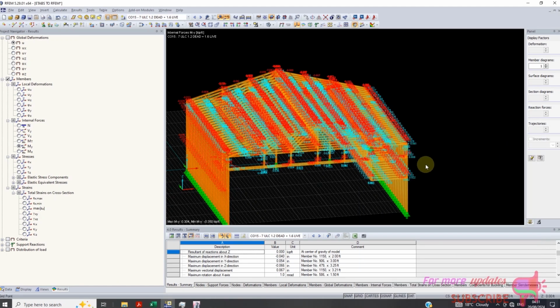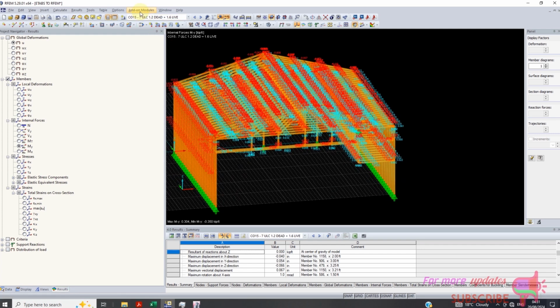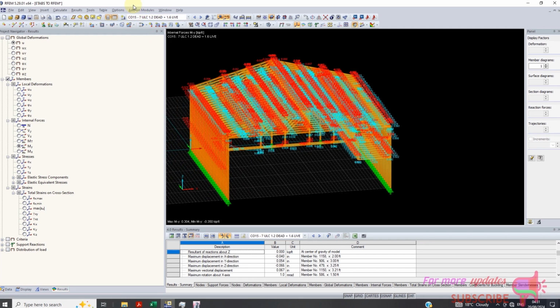How to use predefined connections in RFEM to design different types of timber connections in RFEM 5, that is V5. If you want to design a connection between members, you need to go to add-on modules, then connection.